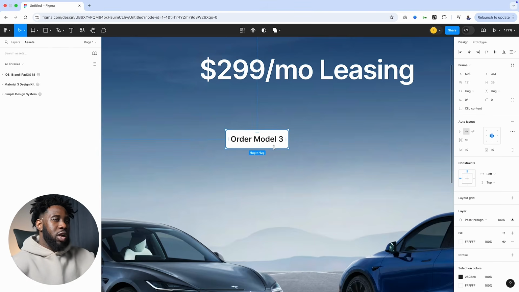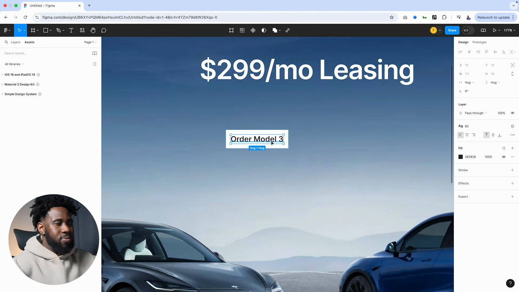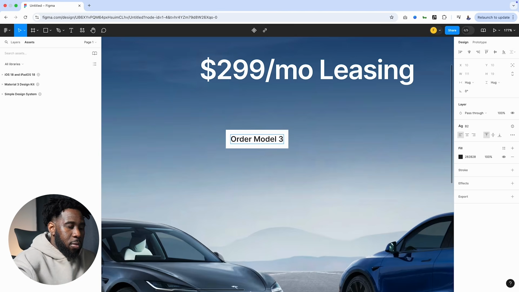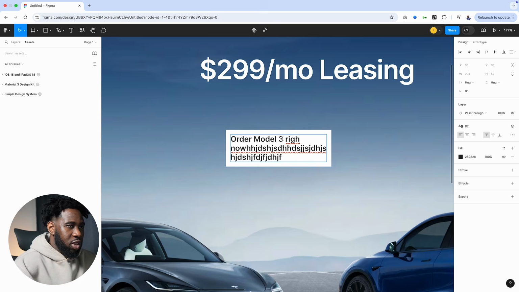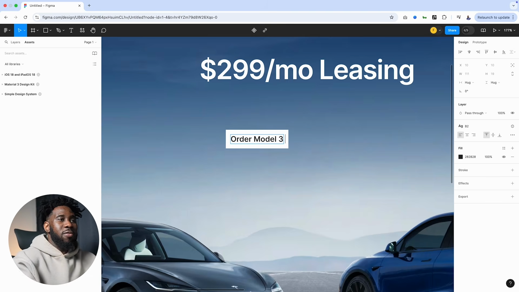Now, what makes auto layout interesting is that it allows you to easily type anything into your component without losing the shape of the component. For example, I can say order model 3 right now, and it just continues to expand like that. Whatever I write, it just continues to expand. This is one of the foundational features of Figma, one of the things that make Figma so easy to use. So this is very important for you to learn as well.